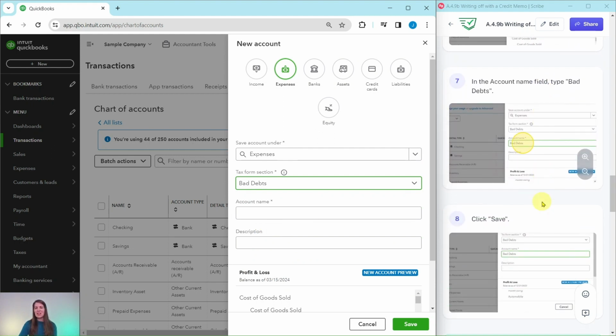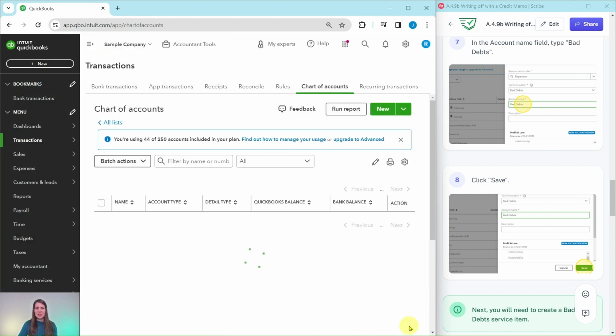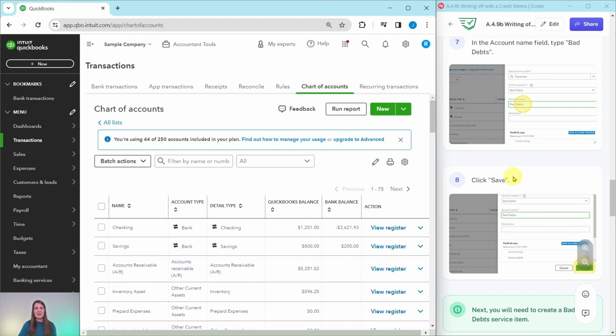And then finally, we need to name this account. So in the account name field, go ahead and type bad debts. Click into that box right there, type bad debts. And then we are all done with filling this out. All we need to do now is click on the green save button. And once we do, that new account has been created for us.